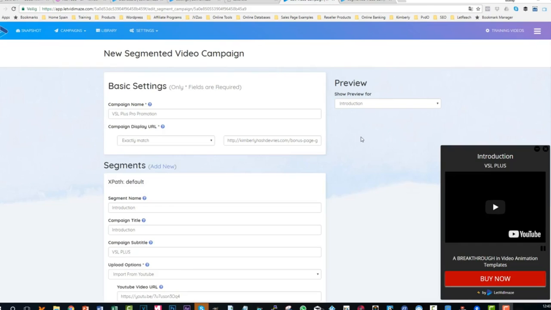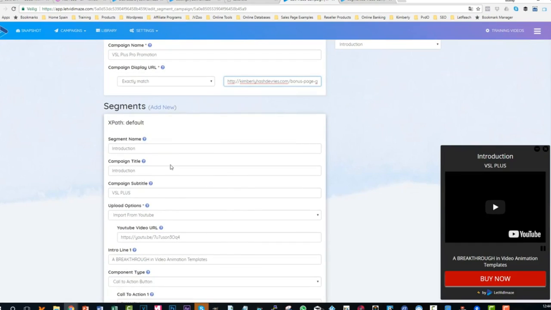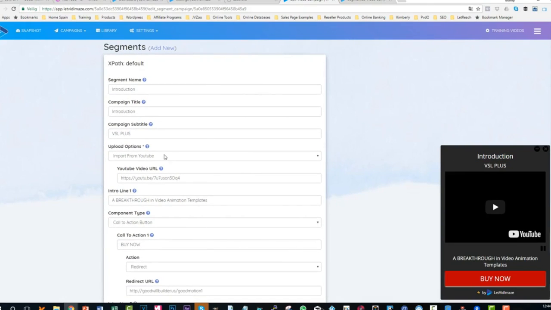Okay, so let's go through the setup of the LetVidimaze box. I'm going to start here. Now I've already prepopulated this, but I'll just show you. Here's the campaign name. You can see the URL here, and I'm saying it's an exact match. And then in my segments, I've got the introduction. You can see that over here in the box, the word introduction. Then I've got VSL Plus. You can see these corresponding right here in the box.